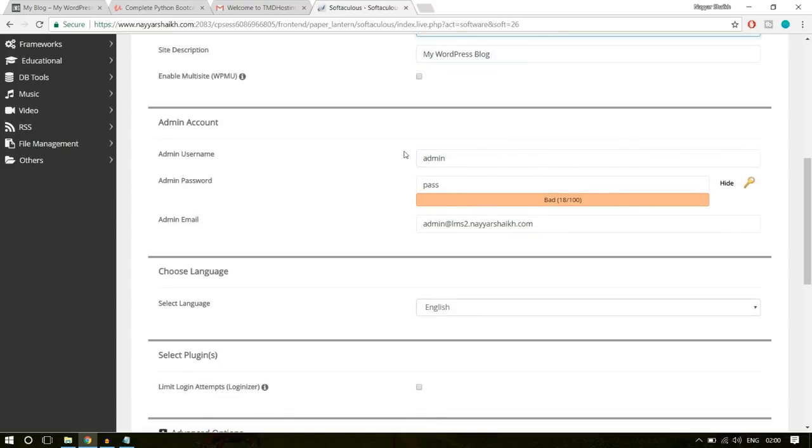Then we have a very important section, which is the account section, the admin account section. Here you have to set in your username and password. Now don't do the stupidity of leaving this to default. For example, by default it is admin and pass.